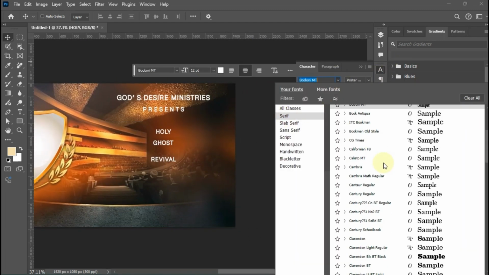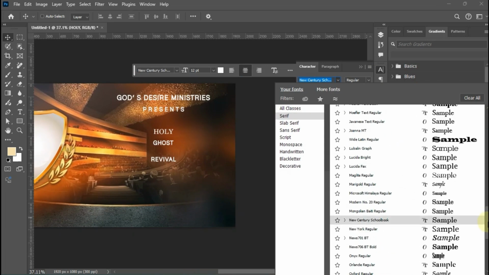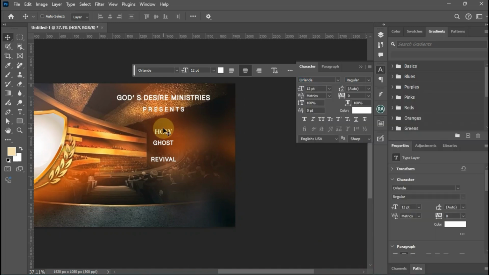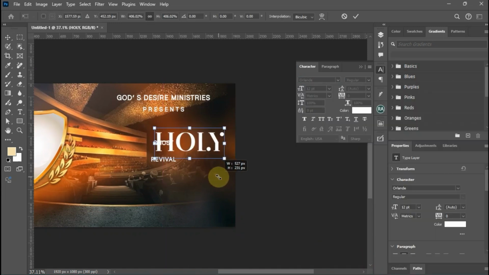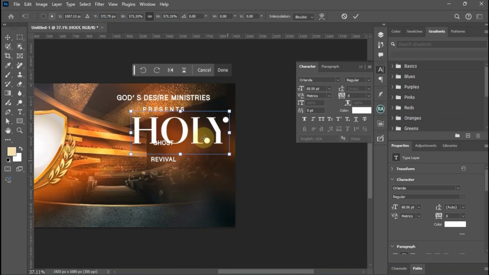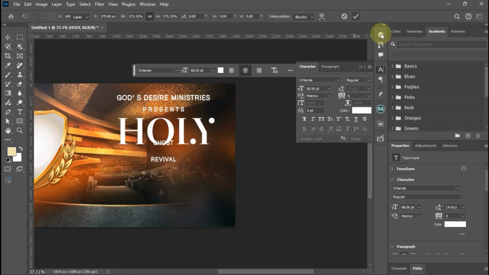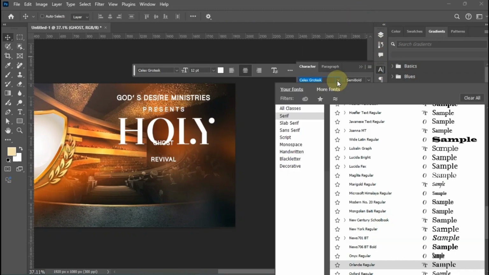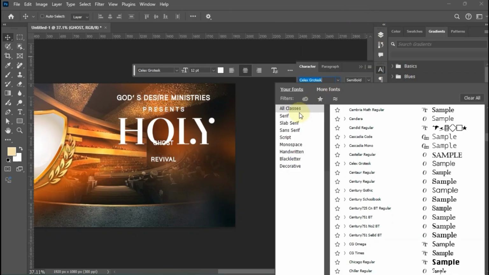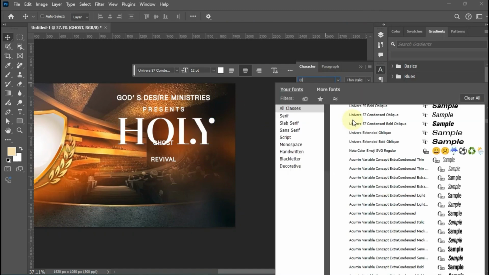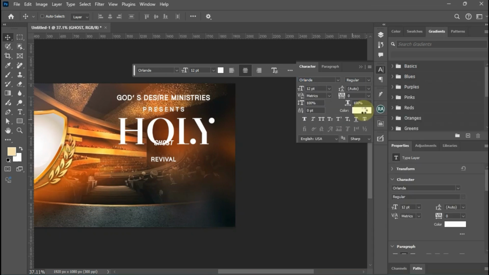Okay, let's go to a font which will suit my design. You need a decorative font like this, adjust the size. The font is Orion, something like that. I don't know the name of the font, I don't know how to pronounce it, but that's the name of the font. Also, change the font size for the Ghost, which is Holy Ghost.